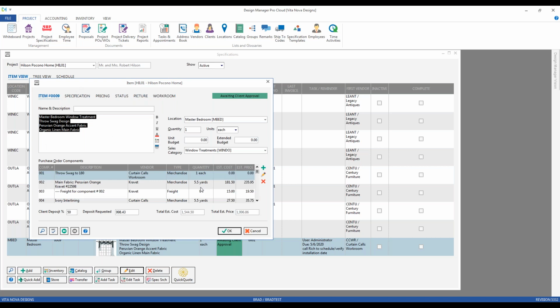Jumping back to our item tab, now let's start focusing on some of the components. And also at this point, it is important to remember, a component can be on both a purchase order and a work order, and they commonly are. So you don't need two components, one to order from the vendor and one to be displayed to the workroom. The component can be on both of those documents, and again, that is usually the case. Let's take a look at some of this fabric from Kravet here as our example.